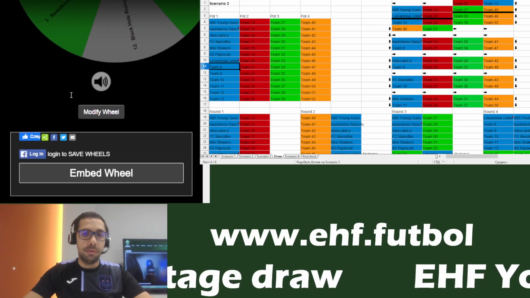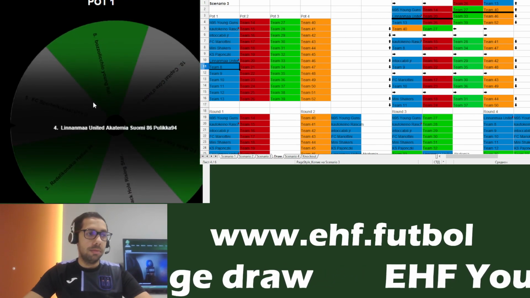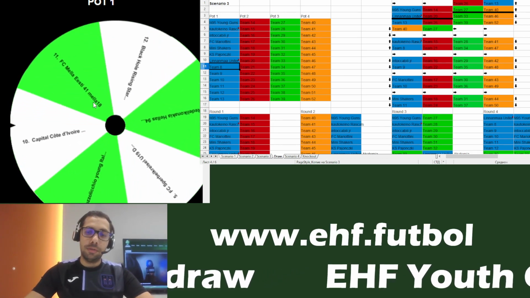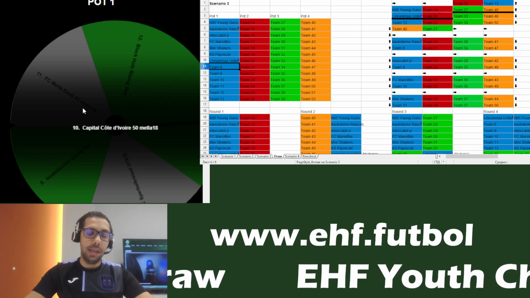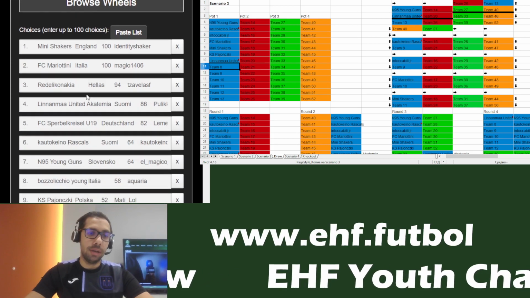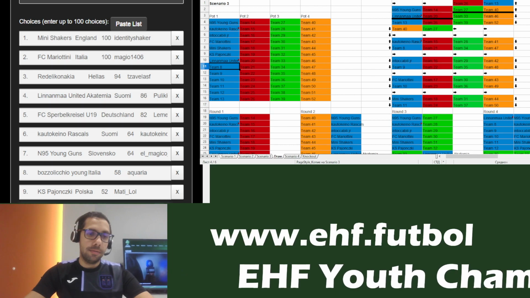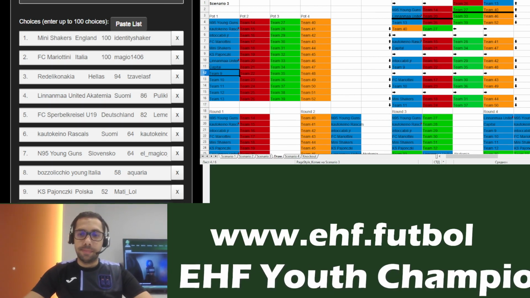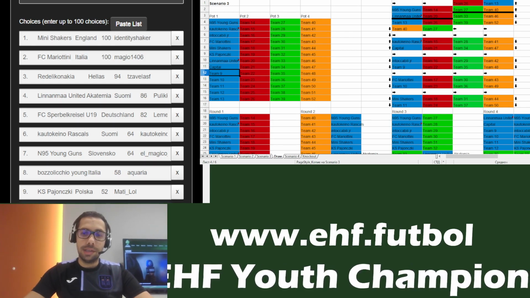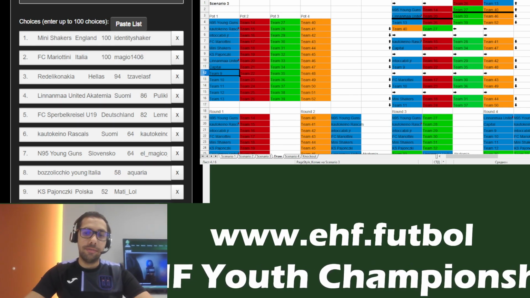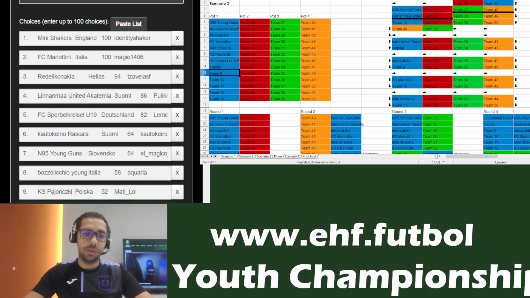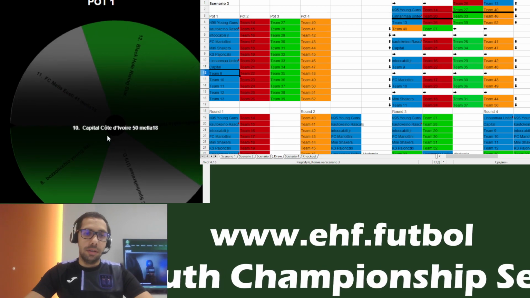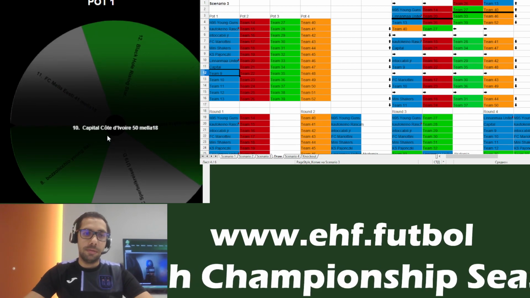Moving on to team number 8, the team which will be facing the Rascals in the 4th round. And it is the champions, the current champions, Capital from the Ivory Coast. They will be playing against the Rascals in round number 4, and they will have the home advantage. So tough draw for the team from Finland.